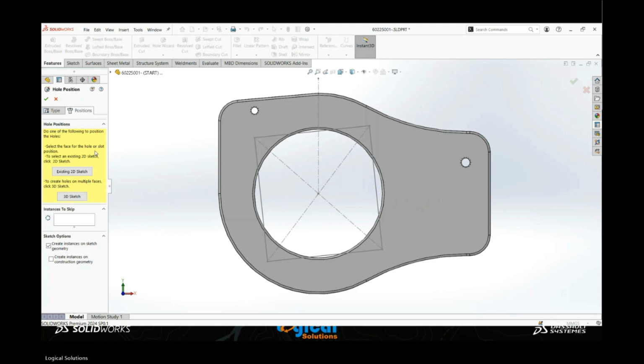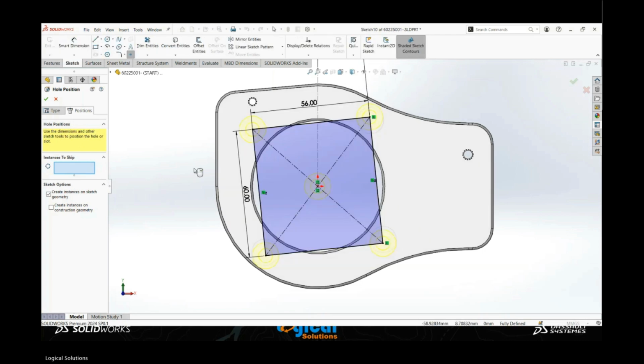Select the face of the hole or slot position, and to select the existing 2D sketch, click the 2D sketch. Let me select this existing 2D sketch. I'll go with the new option, existing 2D sketch, and then click on this, so that all the endpoints will be selected automatically by the Hole Wizard.